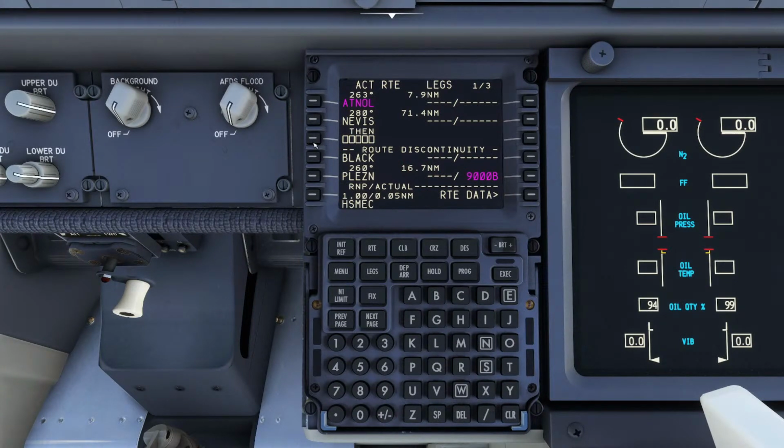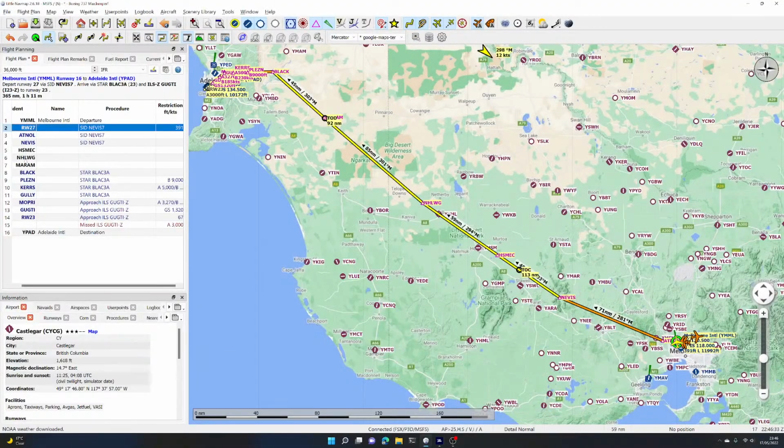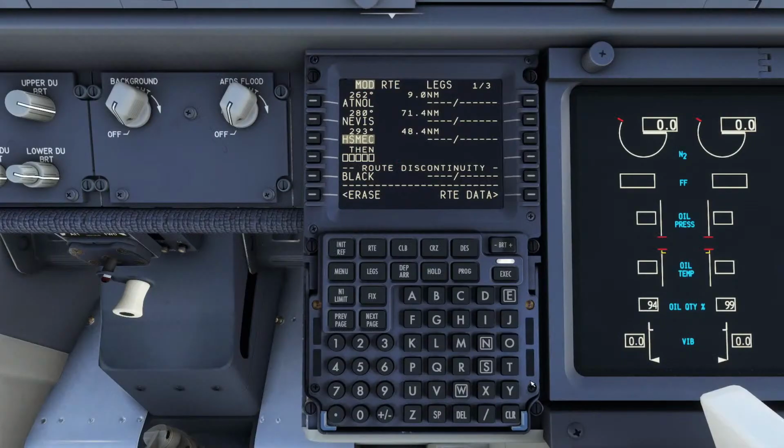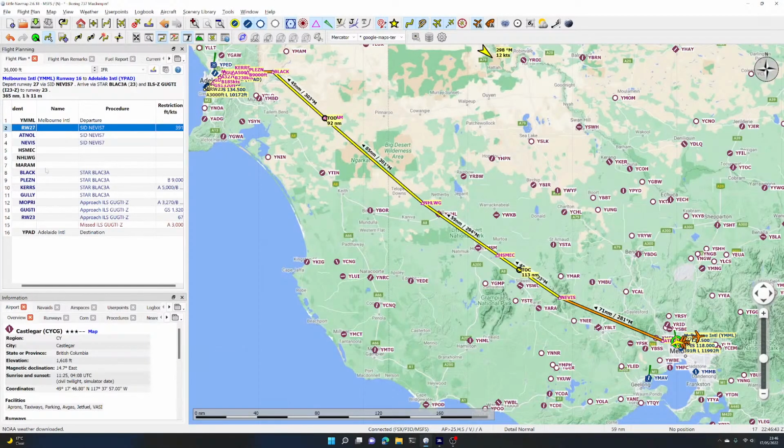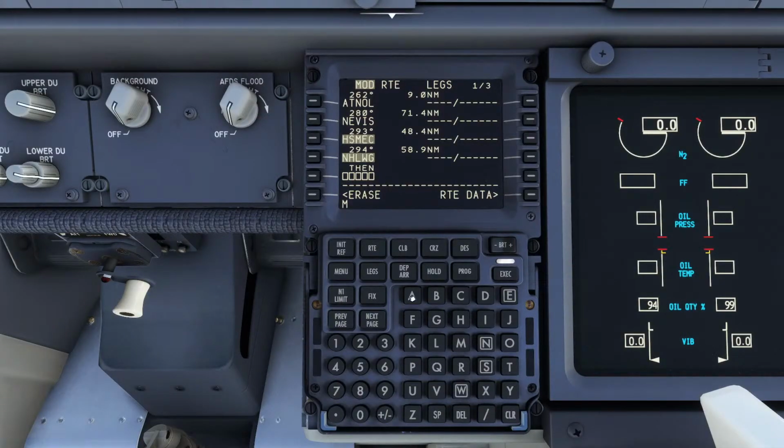HSMEC, and we'll go to NHLWG, NHLWG, and MARAM, MARAM. We put that in and we go to the next page and we pull this back over the discontinuity.